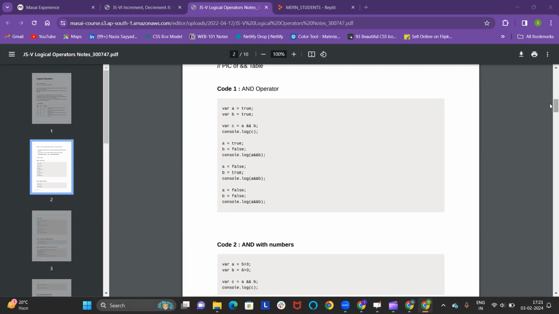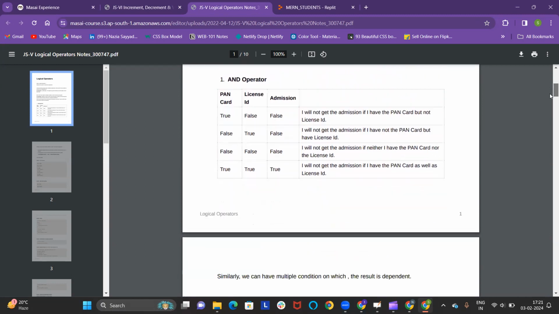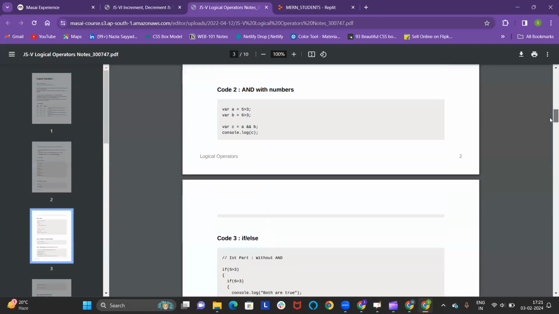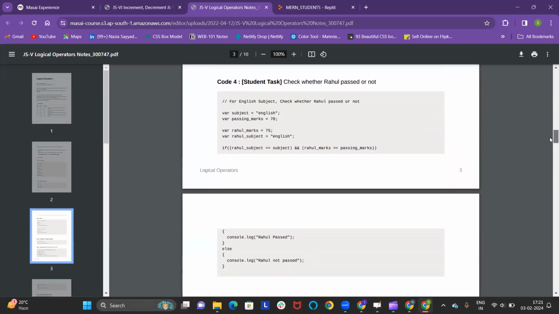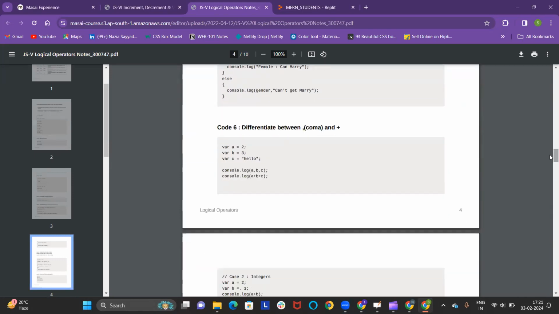We have done with the logical operators. I told you the main difference between the AND operator and the OR operator, and we have solved multiple questions using them. I left you with two problem statements to solve on your own. One is to differentiate between comma and plus. In today's session, I'm going to tell you the difference between comma and plus while encoding.